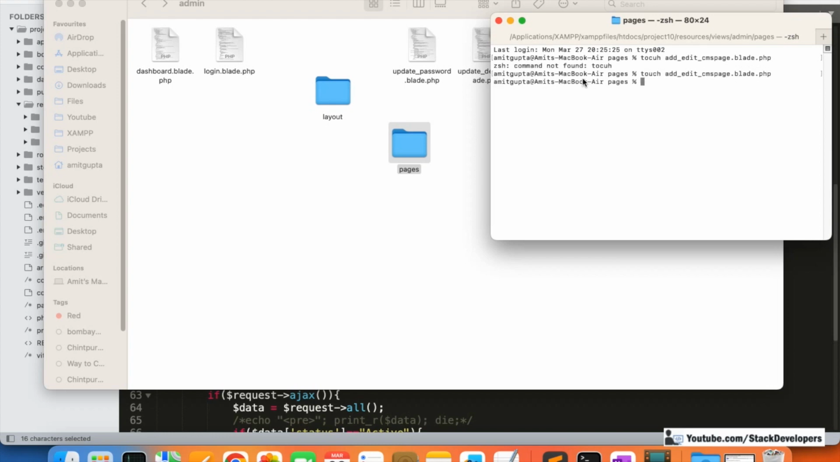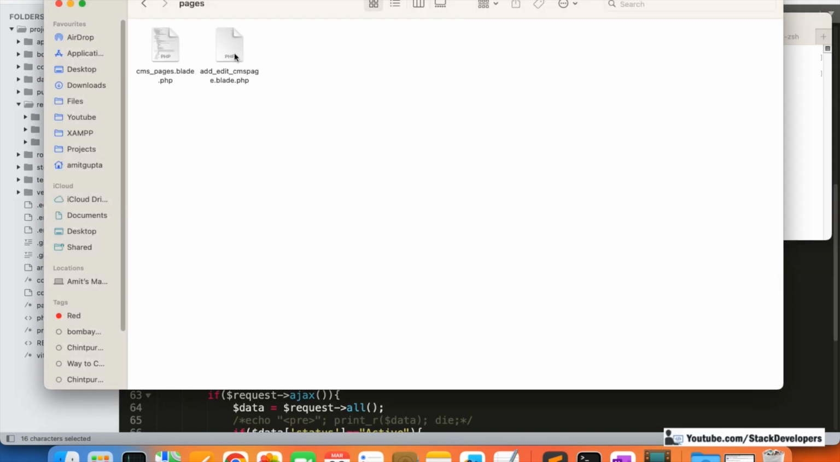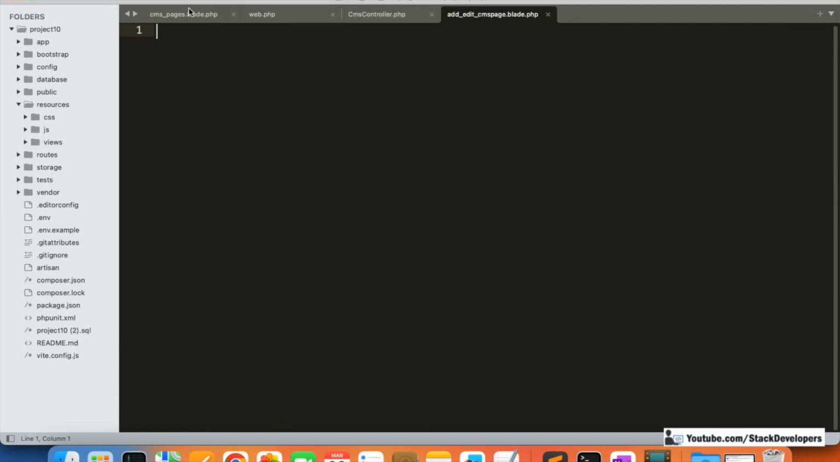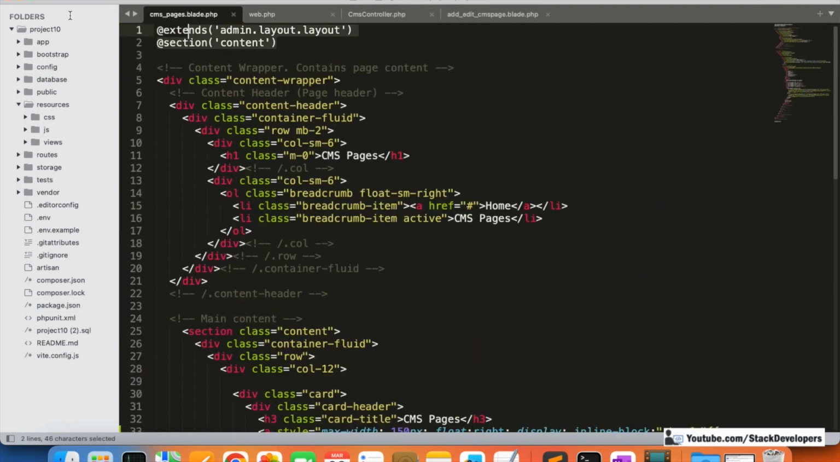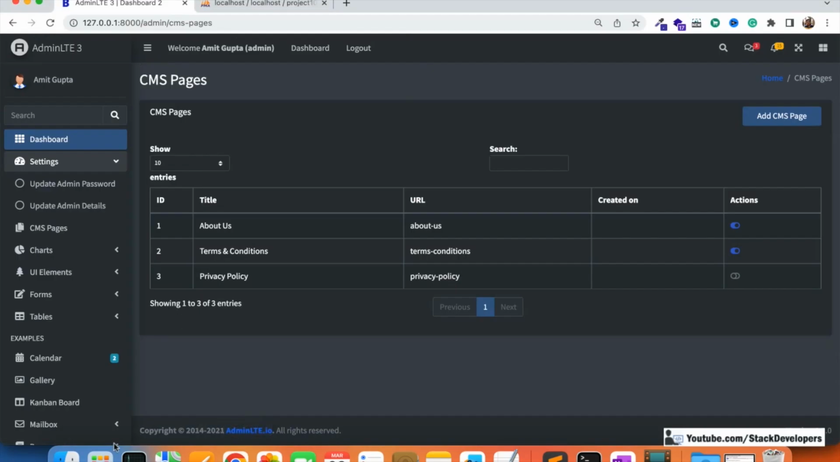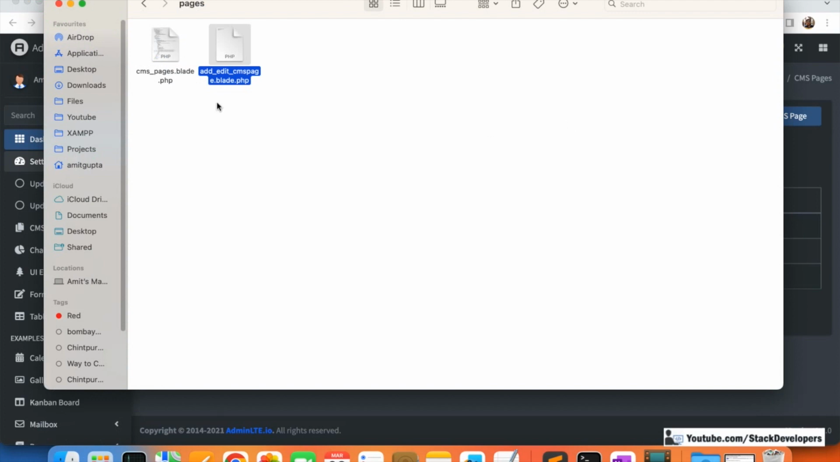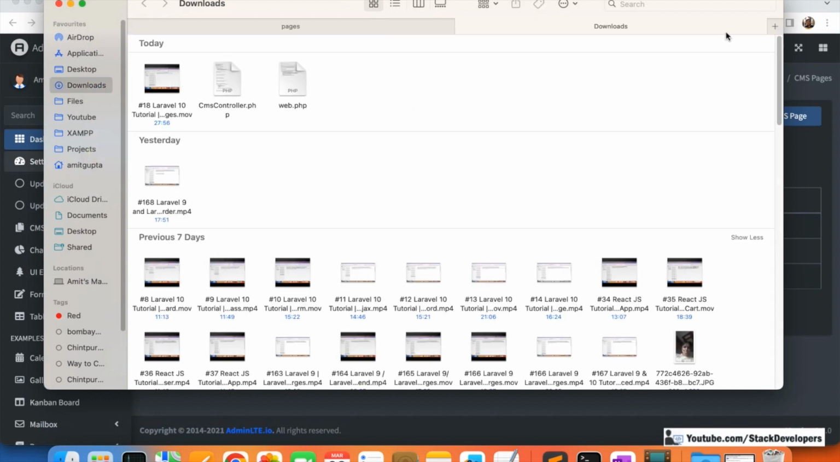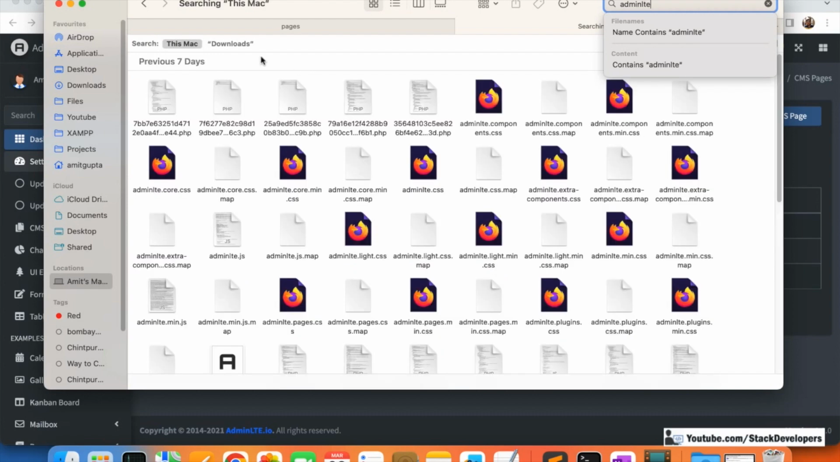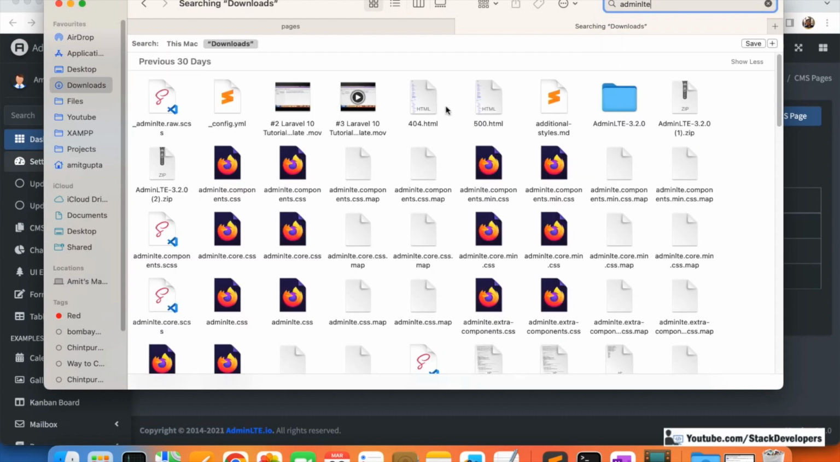Touch. Okay, so the file has been created here. I'm going to open this file. I need to copy the admin design. I'm going to copy this one and end section. So the middle content I'm going to copy from the AdminLTE template. We require the form kind of middle content. That form we are going to copy from our AdminLTE template that we downloaded some time back. So I'm going to search for my template here.